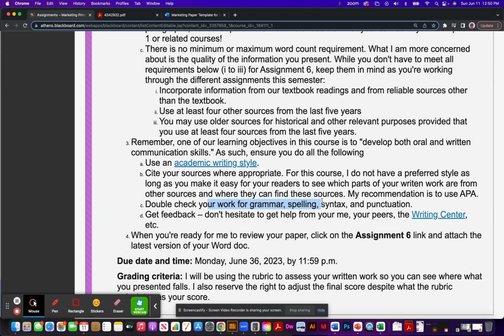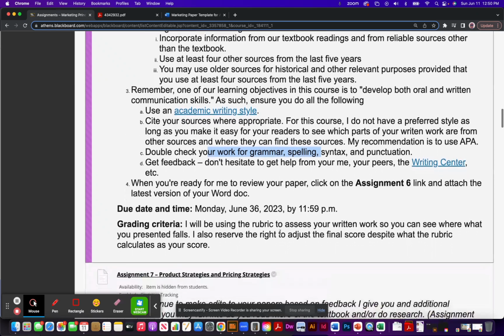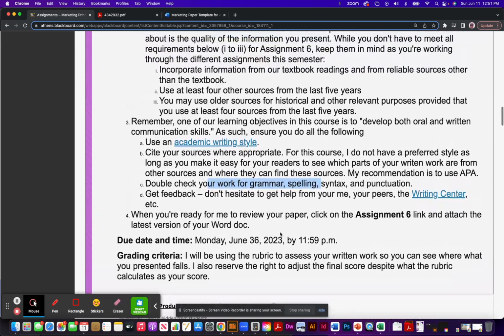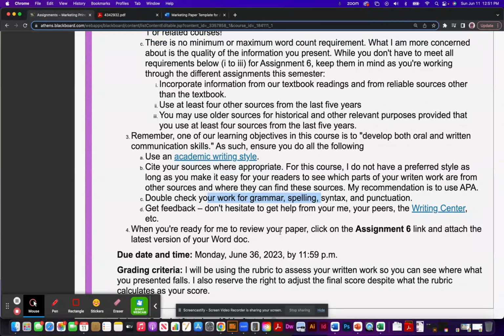And then to get feedback from various places, including the Writing Center, from me, and your peers. When you're done, attach your assignment 6 to this submission link. Okay, so that is what I have as an overview for assignment 6. Please let me know if you have any questions.